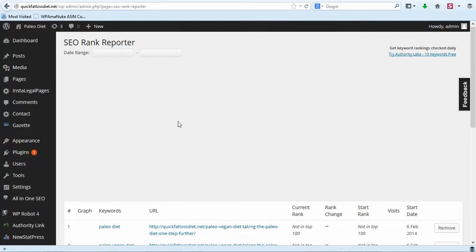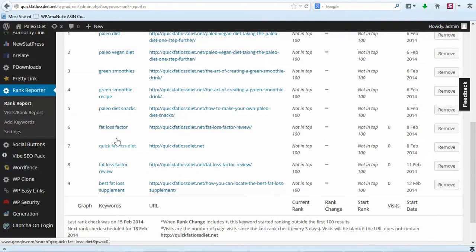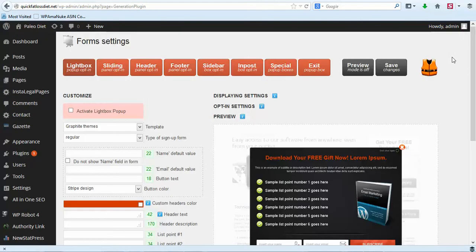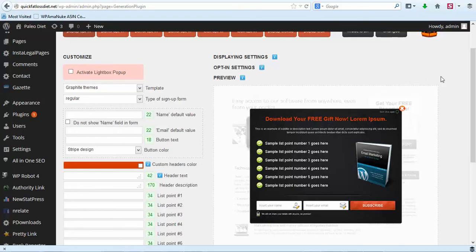Okay, so let's start with WP Generation. We're going to click on Generation here. Now, when you first look at this, you might say, wow, golly, I don't know how to do this. This is way too complicated for me. And I can understand, just looking at it, it kind of takes you off guard.